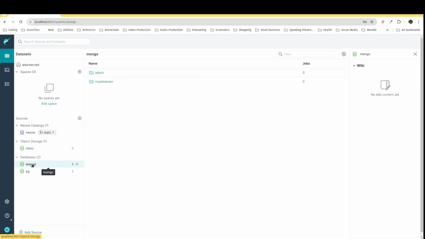In the Mongo environment, I have this database here, my database, that has this table called customer preferences. And in Postgres, I have these two tables here that have my list of customers and their orders.